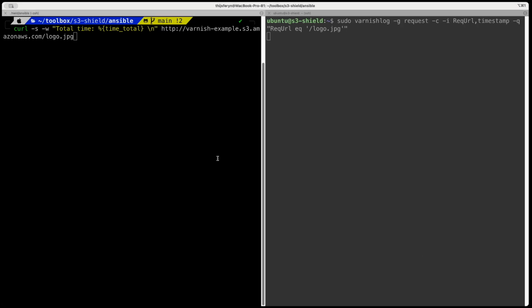Of course that's less than a second, but in terms of latency and total loading time, we could do a lot better. Remember, this is a transatlantic connection. I'm based in Belgium. This S3 bucket is hosted in North Virginia, hence the long loading times. Of course, when we retrieve that same logo.jpg file from the S3 Shield, the performance should be better and the latency should be lower. So let's go back to the command line and you now see a split screen.